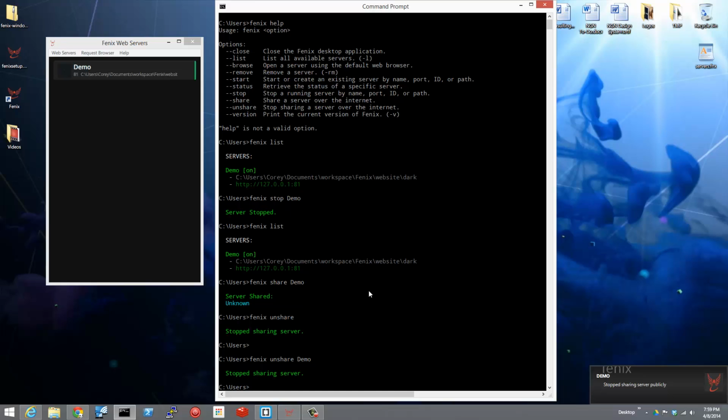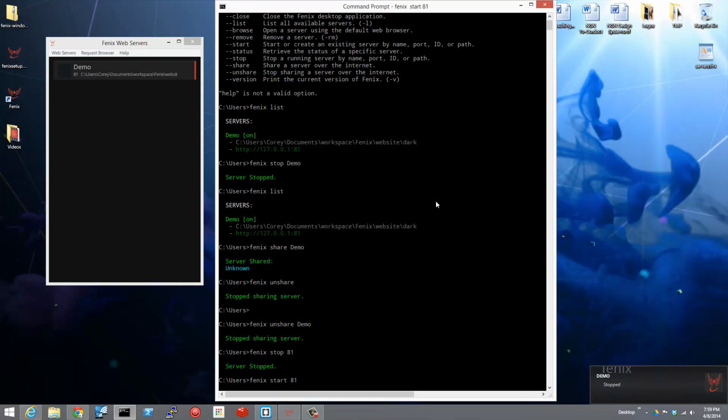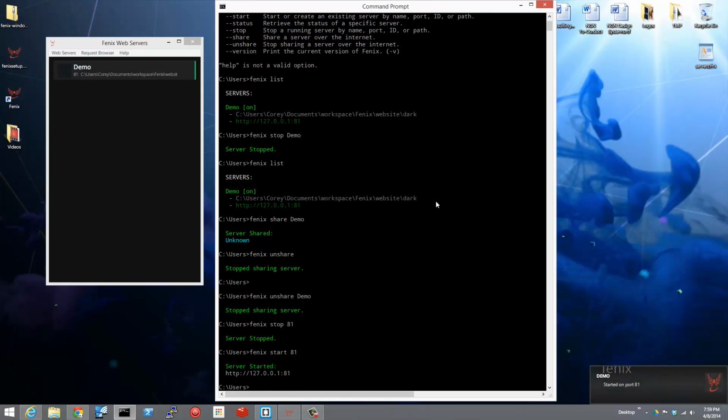And this, you can actually do a lot of cool things with it. You can start, stop, share, unshare, all of that using the name of the server, the path that it's running on, or the port. So in this case, I've been using the server name, but you can also do Fenix stop 81, which you'll notice that port 81 is where this is running. It stopped it. So we're going to start that back up. So there's lots of ways to identify the server.